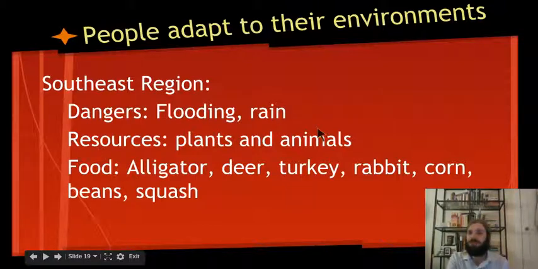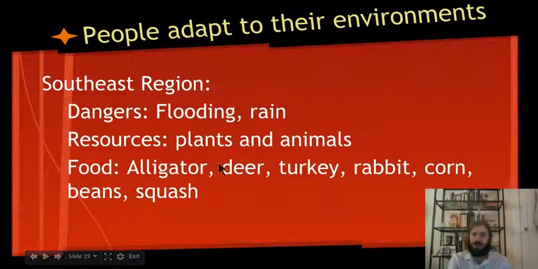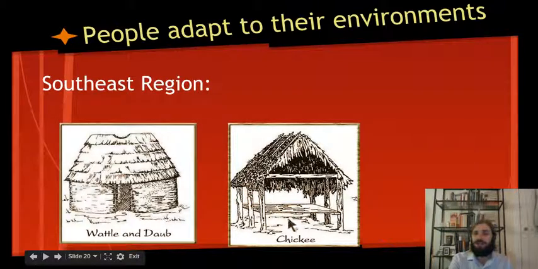Resources, plants, and animals. I wanted to go into a little bit of detail here because there's a rich food diet here. All of that swampiness brings a lot of plants and animals, and so we have alligator, deer, turkey, rabbit, corn, beans, squash, all in this region. All right, and the adaptation, well, you guessed it, raised homes called chickees, and also wattle and daub homes with grass thatched roofs to protect from rain.